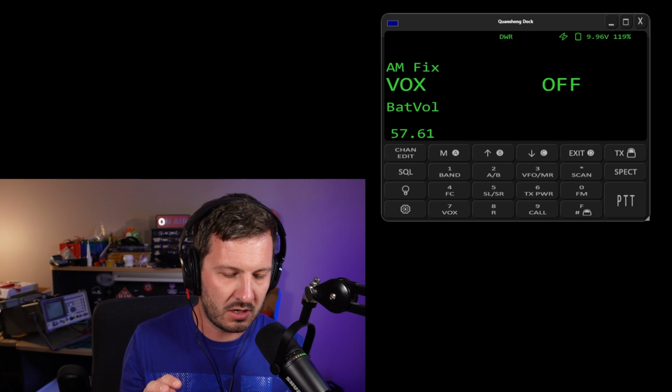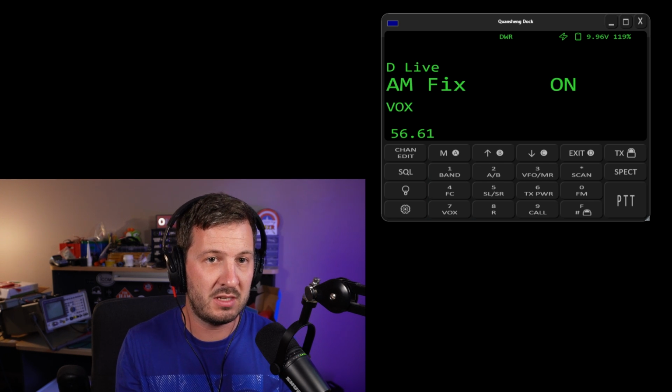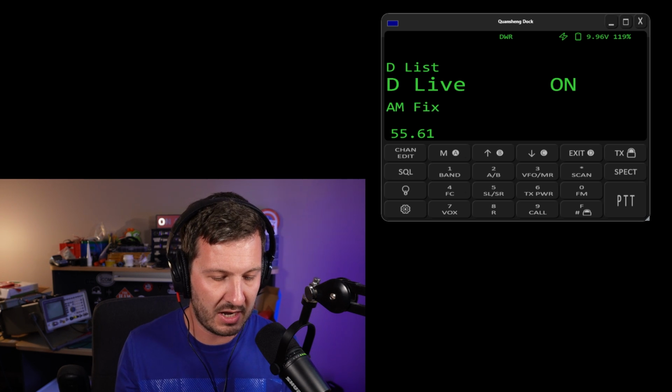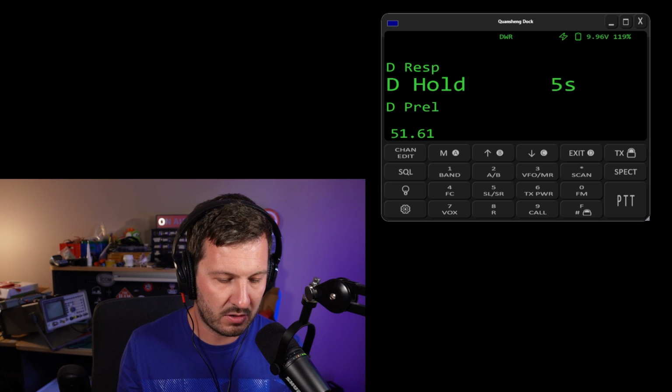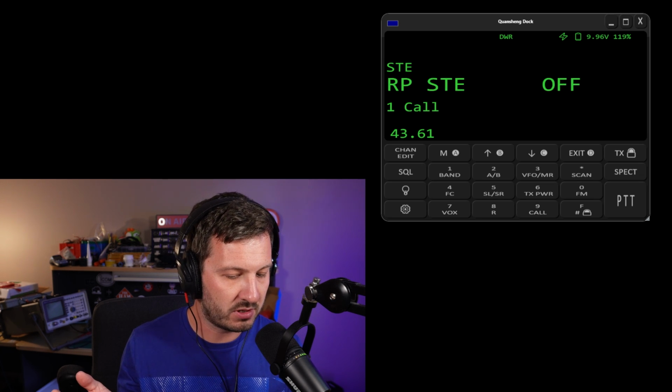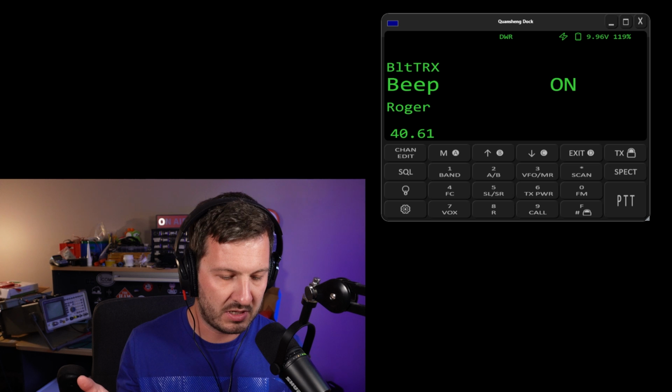One of the questions that I'm going to be asked is, does it have the AM fix in this firmware for Quansheng Dock? Yes, it does. You can see that there on the screen, AM fix. If I keep going through here too, these are some of the other menu items that you can see. You can pause on the screen if any of these take your interest.